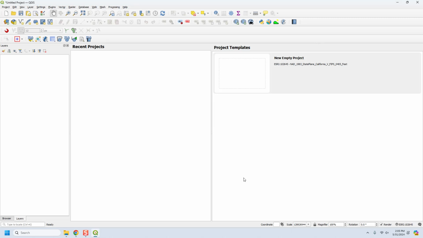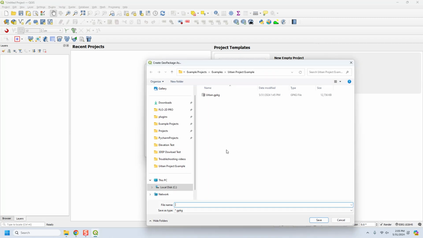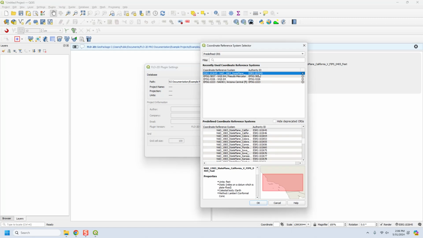We click OK, and then we set up the project, the geopackage. So that's a new FLO-2D project, and we're going to call it Urban Gila because the name of the new plugin is called FLO-2D Plugin Gila. And we'll save that and set that to the same coordinate system as our project coordinate system.